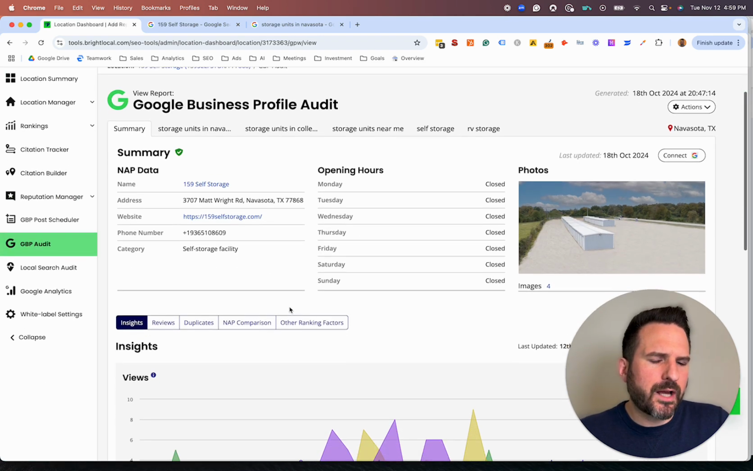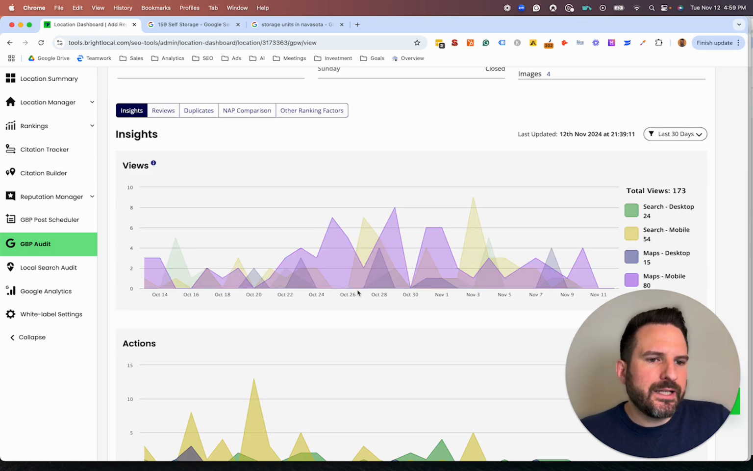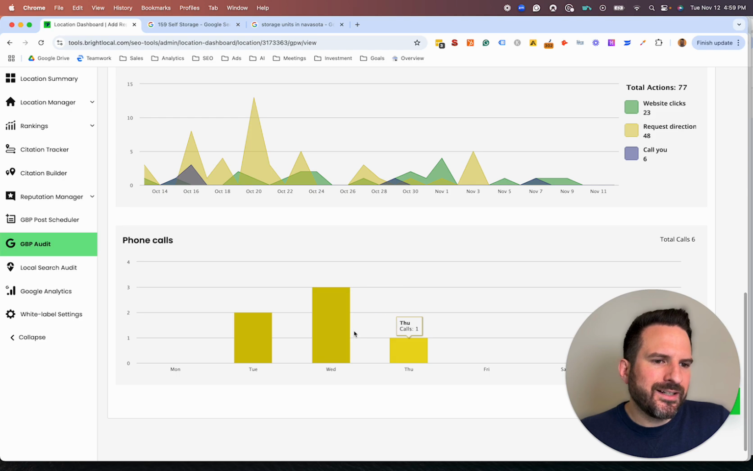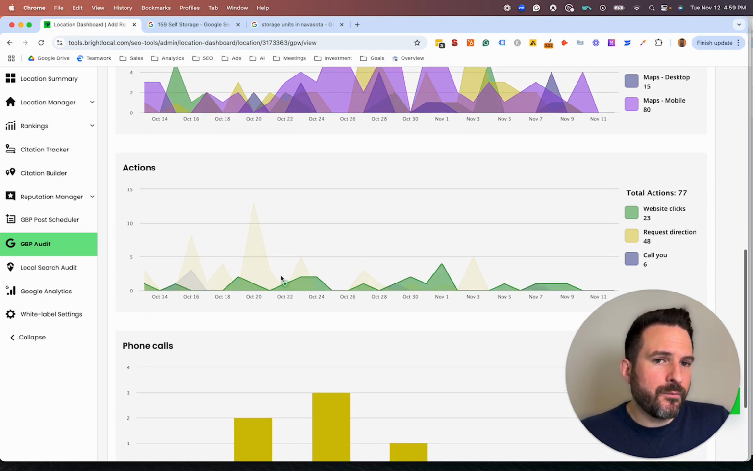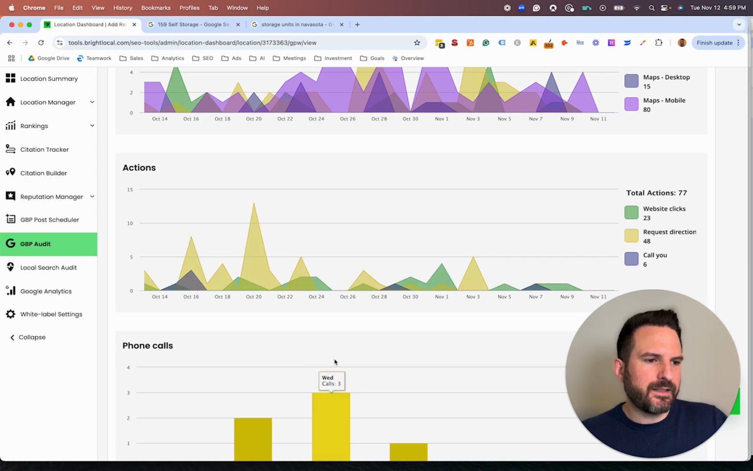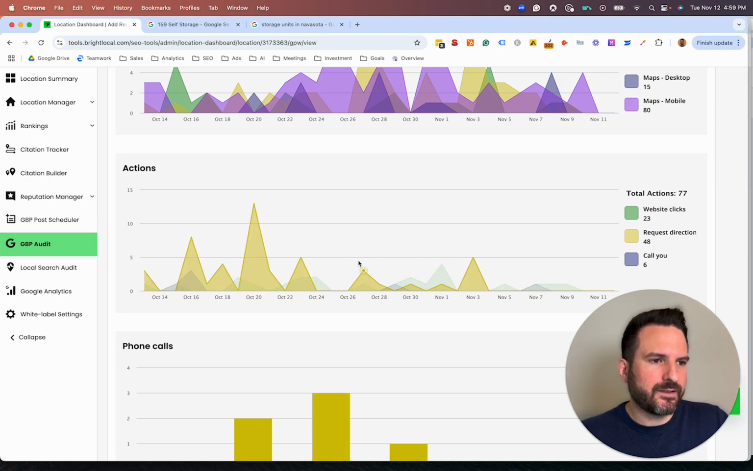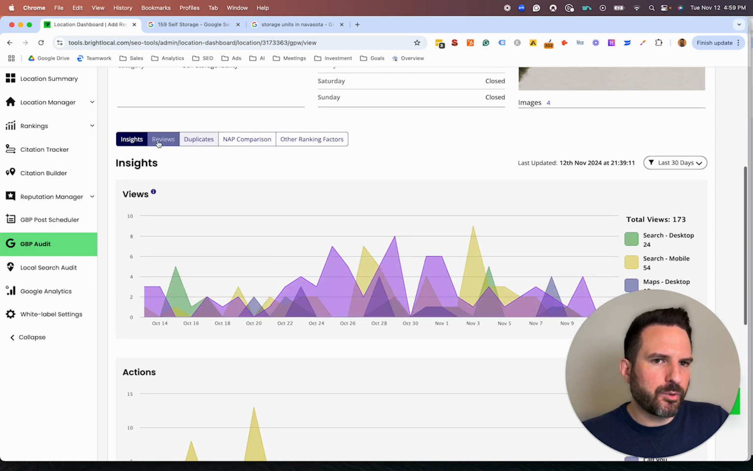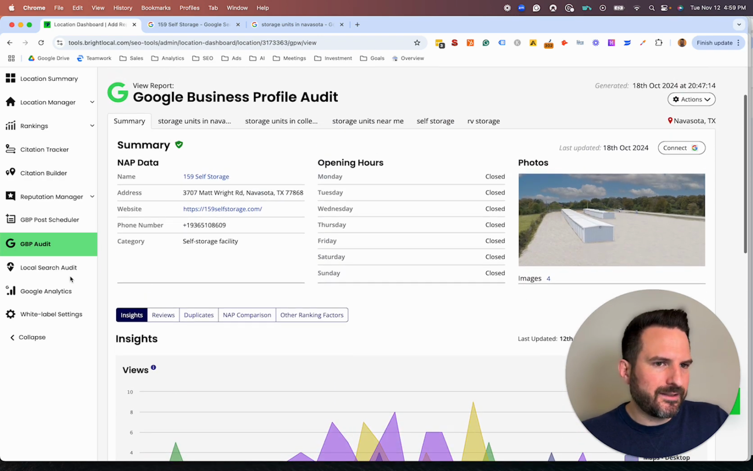The Google Business Profile Audit, I really like this. It gives you some of your Google Business Profile data, which I tend to pull into Looker Studio. At some point, I'll do a video on my local SEO Looker Studio dashboard, which pulls in Google Business, Google Search Console, and GA4 data to make a local SEO report. I find that report is much better than what you get out of here, but this information is there.